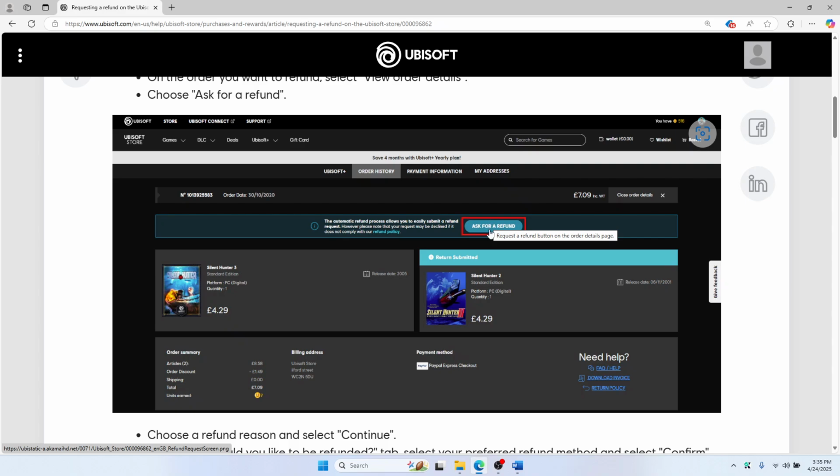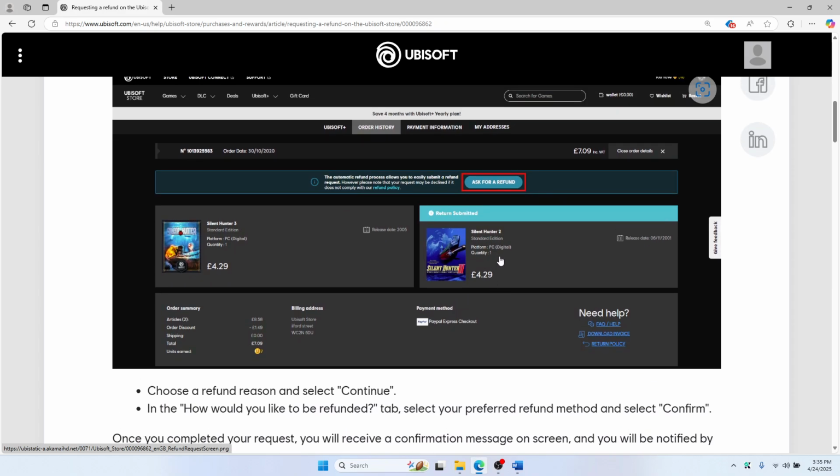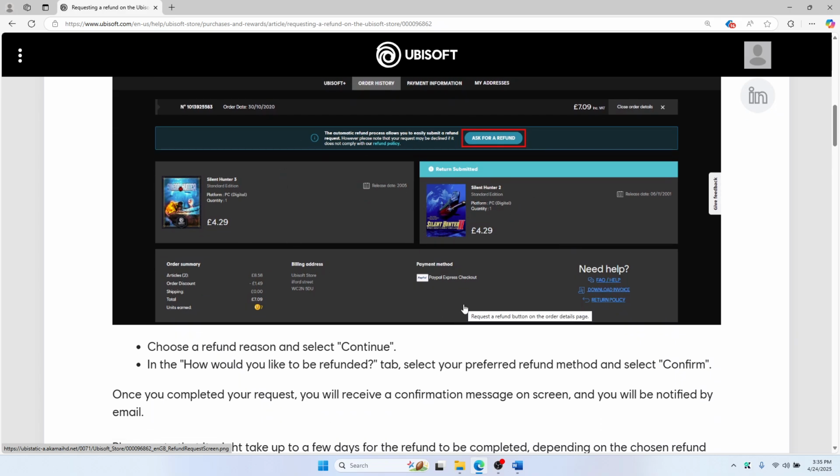And just tap that and pick a refund reason from the drop down menu and then choose how you'd like to be refunded and confirm the request, and you'll get an on-screen confirmation and email. So remember, refunds can take a few days depending on your payment method.